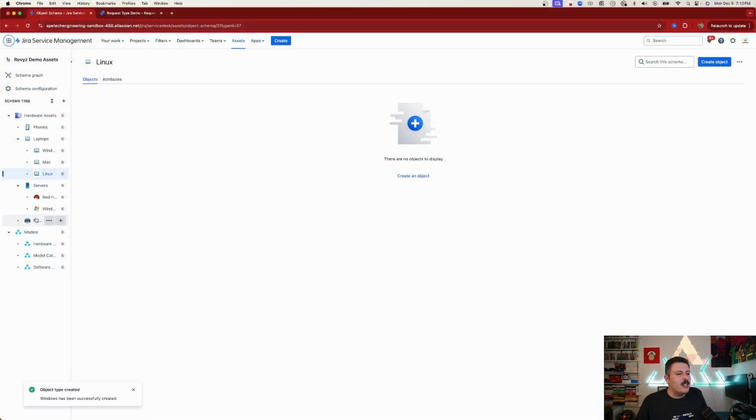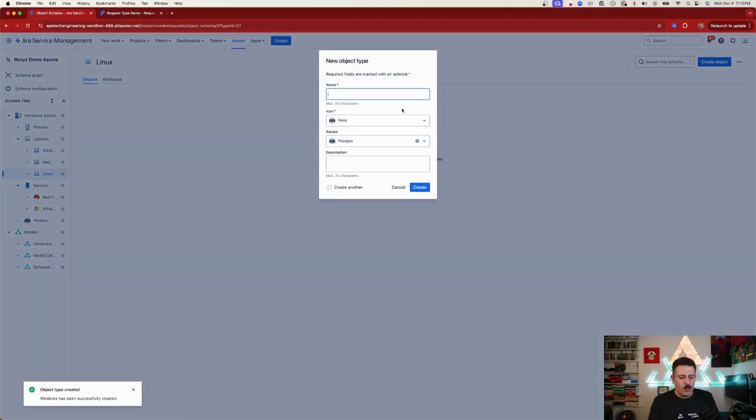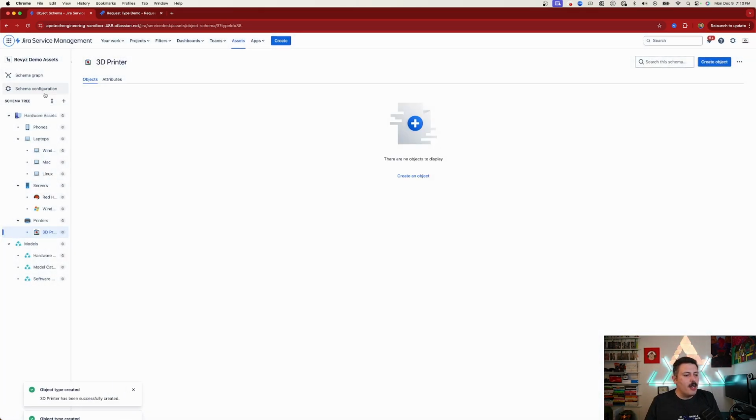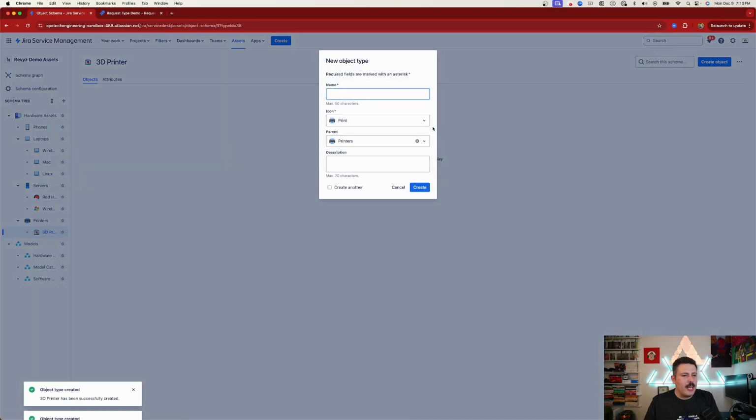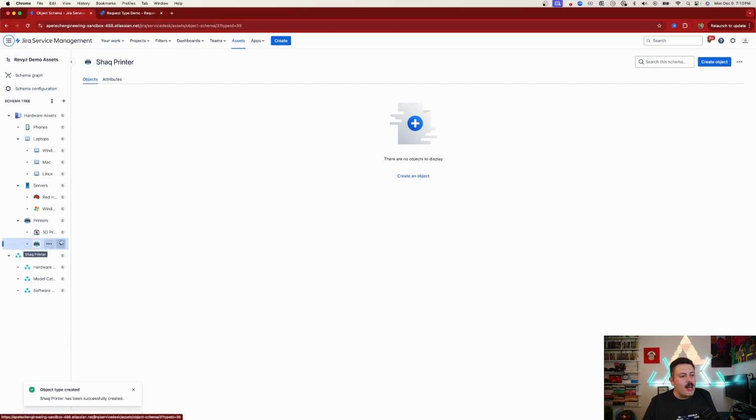And so over here under printers, I'm just going to add a 3D printer. And then I'm going to actually put in the new icon for 3D printer. Under printers, I'm also going to add the Shack printer, not sponsored, but Shack. Talk to me if you want to sponsor this, right? And so we have a couple of printers there.